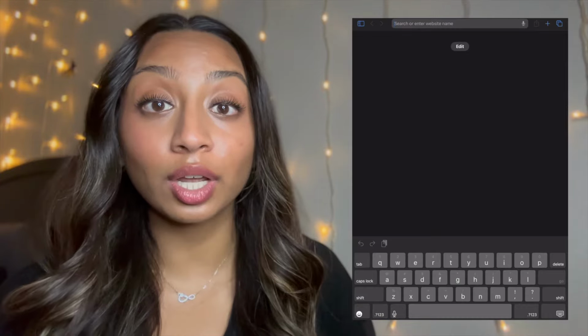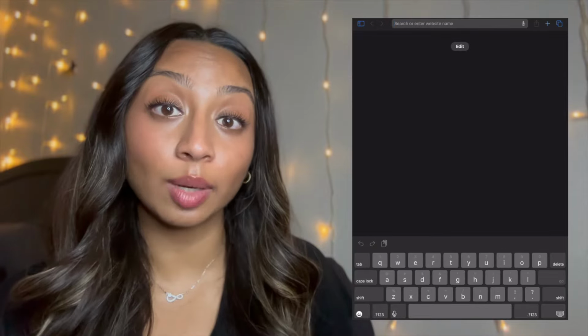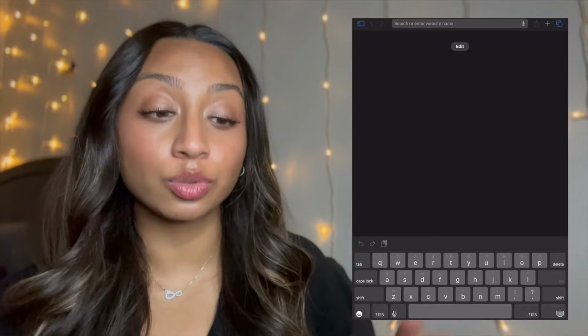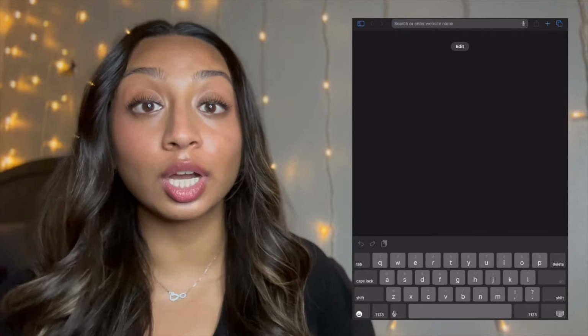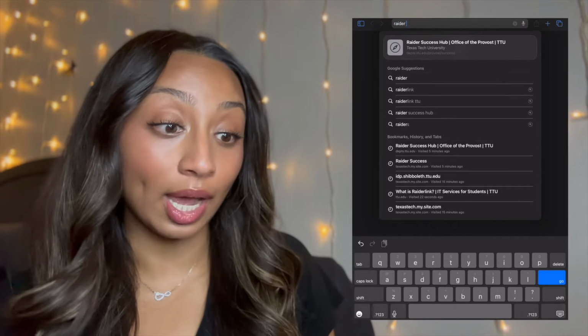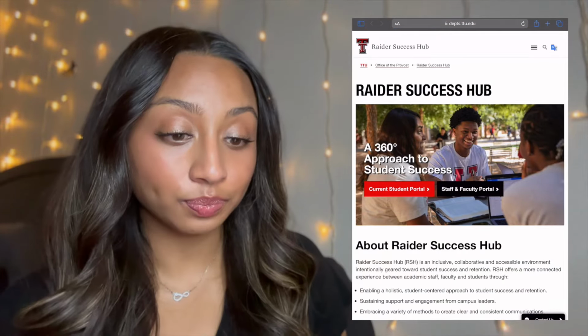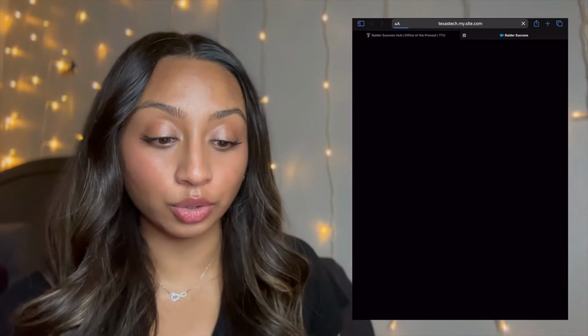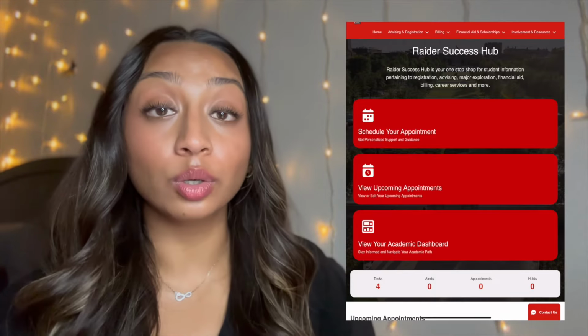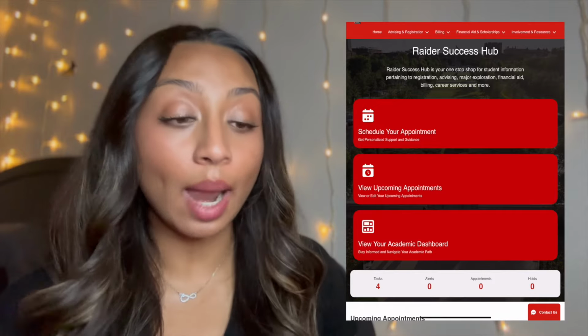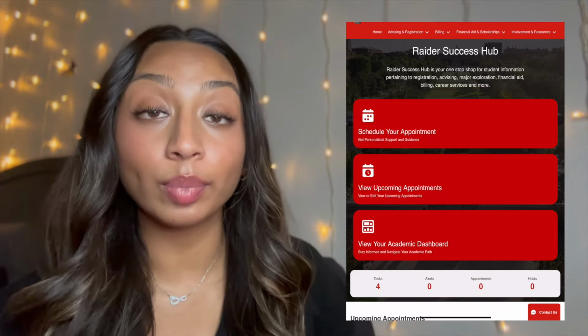So the first thing you're going to want to do is log on to your Raider Success Hub account. The link to that can be found in the description below, or you can simply look up Raider Success Hub on your iPad or your laptop. And then you're going to click on the first link that pops up there. And then you're going to click on the current student portal at the center and you'll log in using your student credentials. I'm already logged in, so I'm going to be at this home page right here.